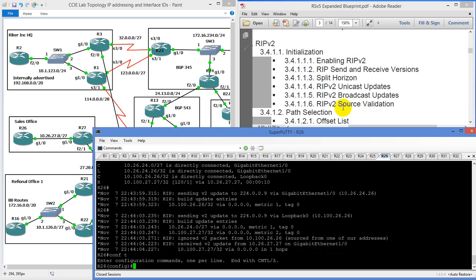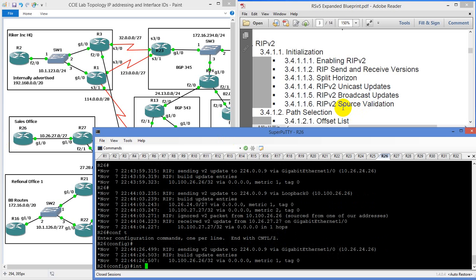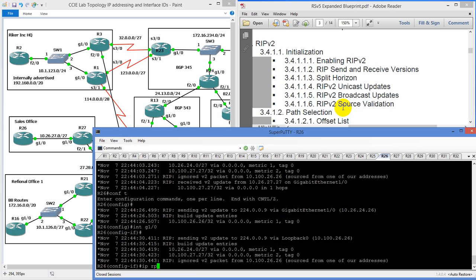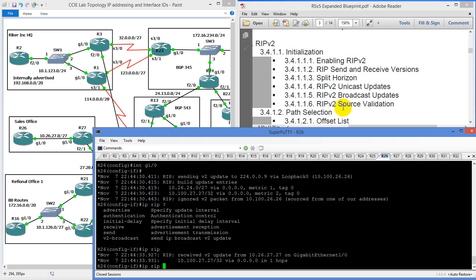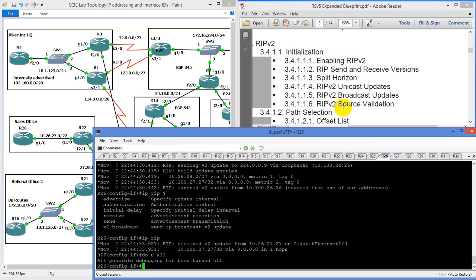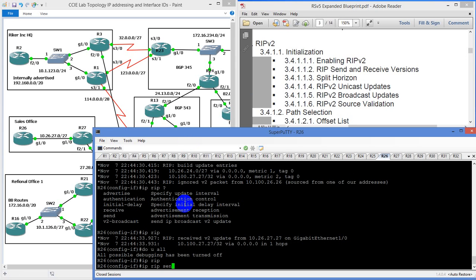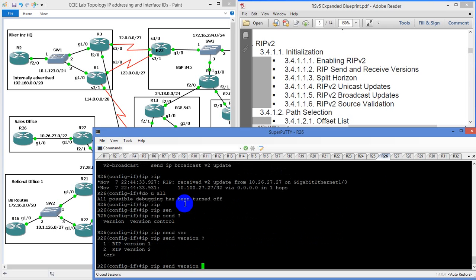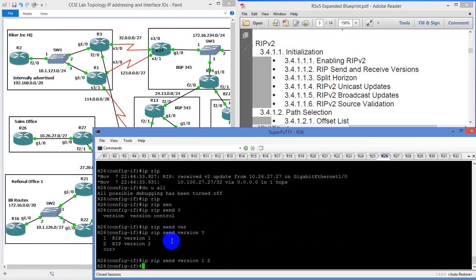We're going to send and receive version 1 and 2. So where you would do this is you go underneath the interface. So interface gig 1/0, and you type in IP RIP, and then you type in, let me type, do you all. And what we're going to do is take a look at where it says send and receive right here. That means which versions you're going to send and receive for. So IP RIP, and we're going to say send, and then version, and then you type in 1 and 2. This means that you can send 1 and 2. So 1 and 2.